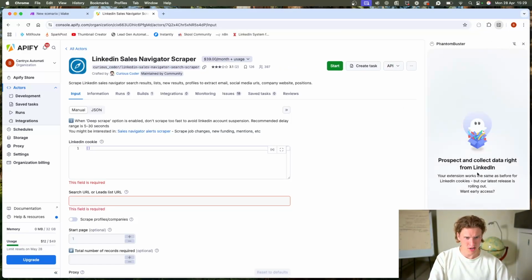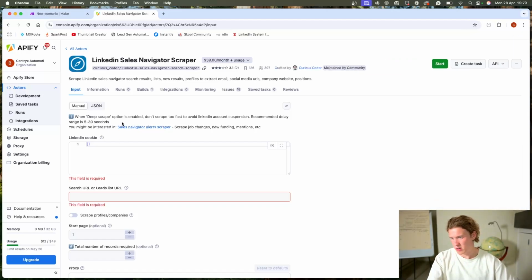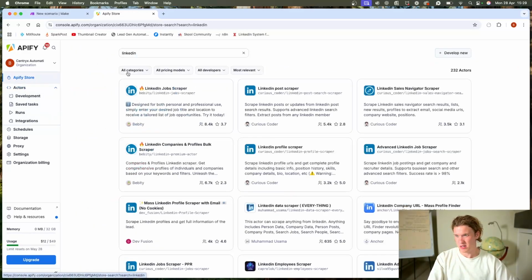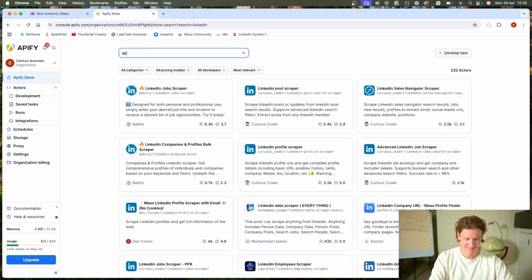I think they've upgraded it. I don't know, they've got a latest release. I don't know if they've upgraded it or what they've done, if you need to download a new one. But here you have to use cookies, which isn't the best. So anyway, we're going to use Apollo because it's cheap, easy. I like it. I like it a lot.